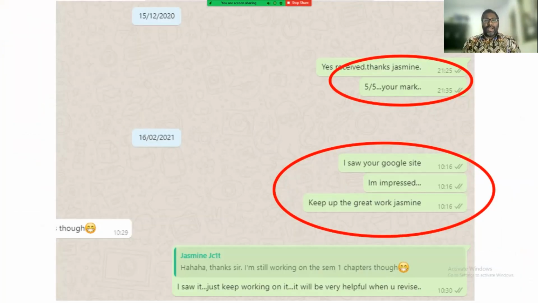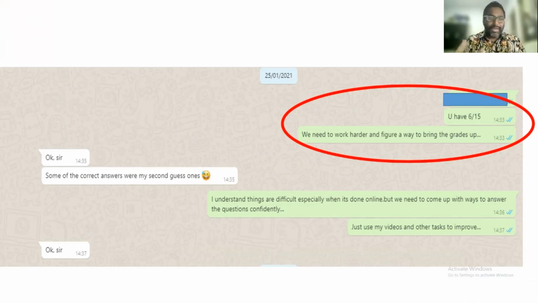So this one, I will share a little bit more on the immediate feedback that I give. For example, 5 out of 5 is your mark. Then you can always tell them, I saw your Google Site, I'm impressed, keep up the good work. So always keep on giving feedback. And for another student, you have 6 out of 15. I find it very low, so you need to work harder. Figure out a way to bring the grades up.